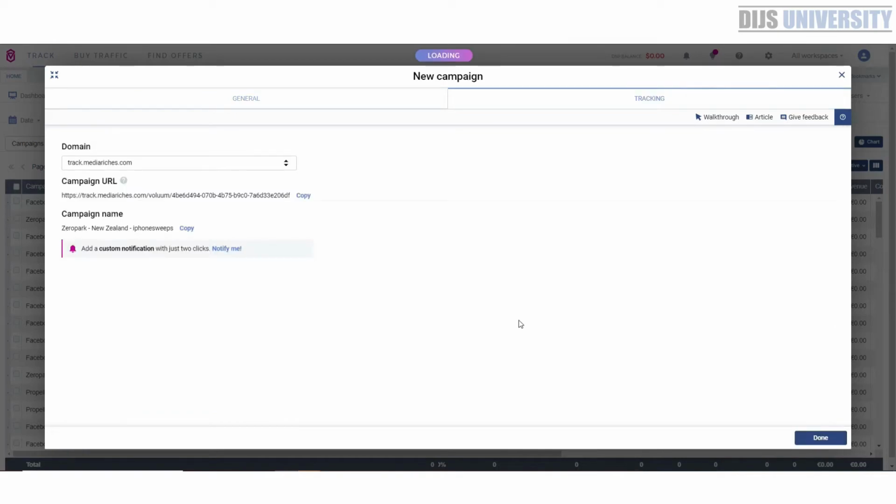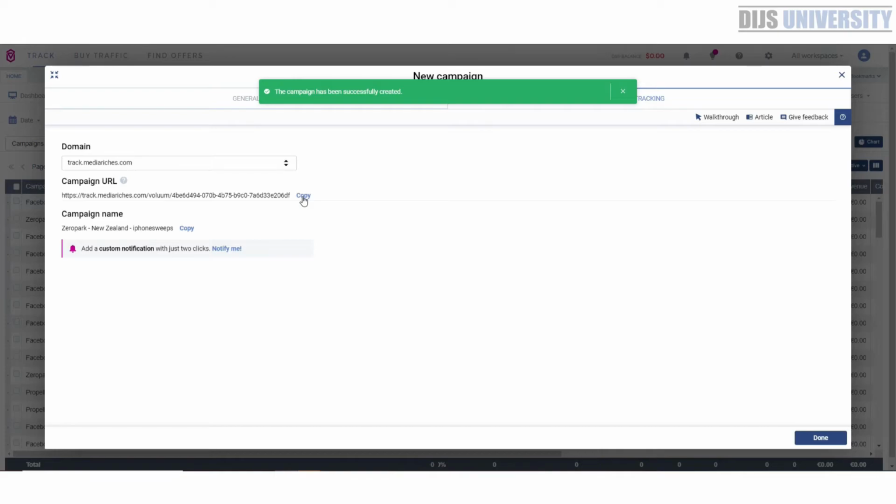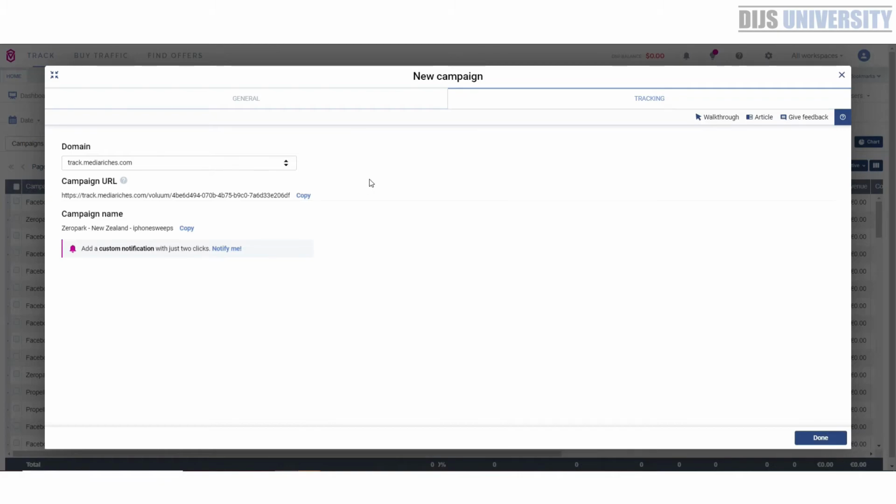And then you would save this to get your campaign URL. Since I'm not using a landing page, I don't need anything else. This is all I need. Now we would head over to Zeropark to set up our campaign in the last step.